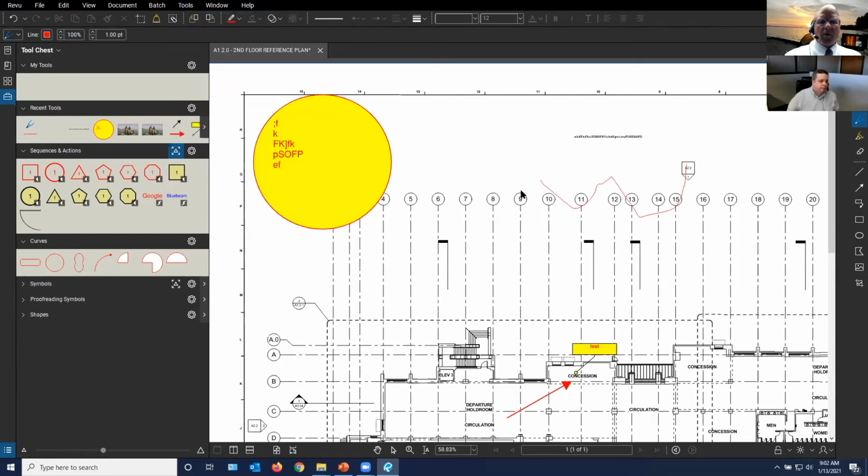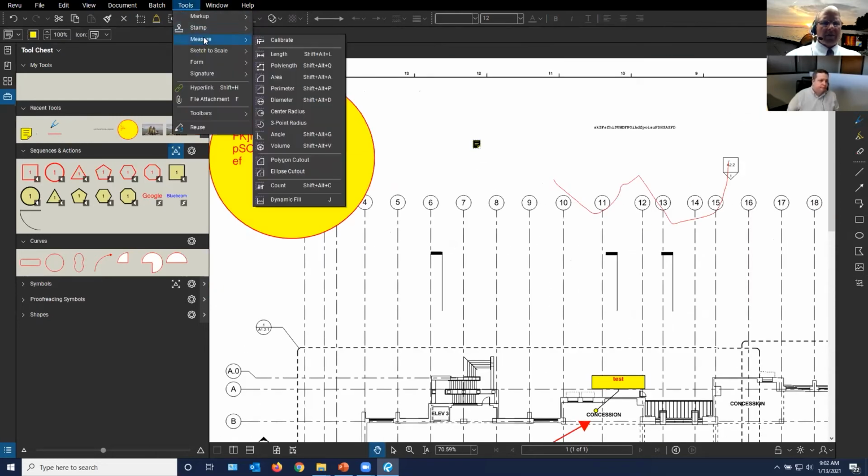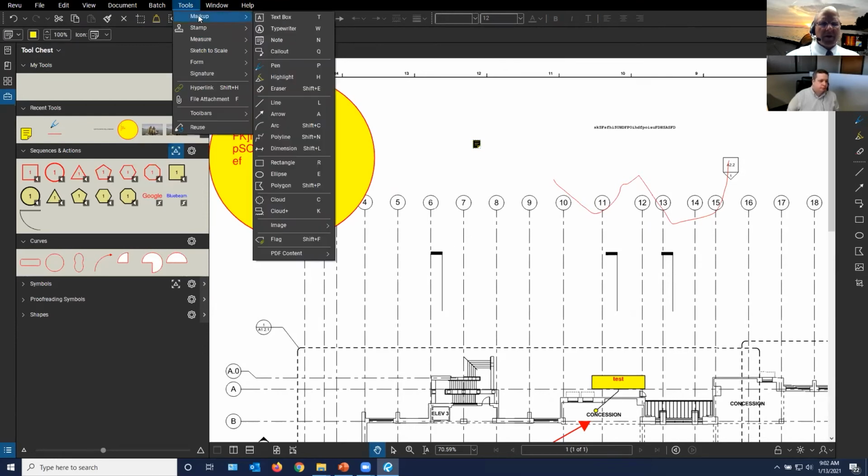You've got the note, that's just like the Post-it note. That's one that Adobe has. You can put that in, close it, and it's got the documents right there. Tools, markup. Slow down there, Sparky. Here we go. Then you've got your line tools, lines, arrows, arcs, polylines, dimension lines.